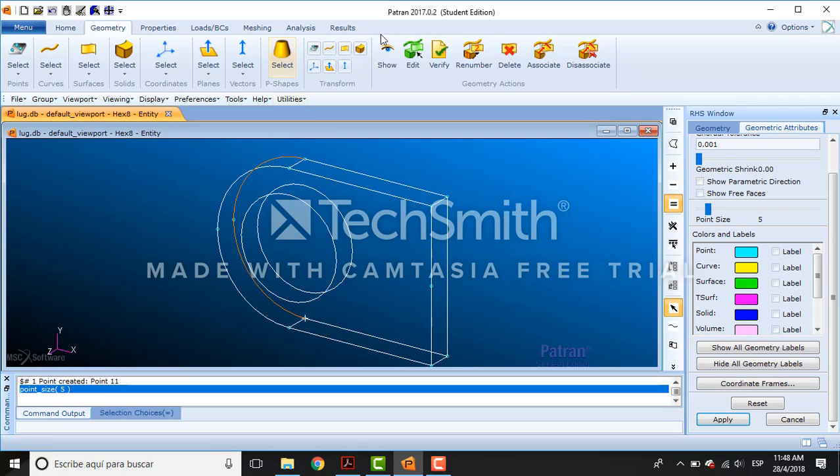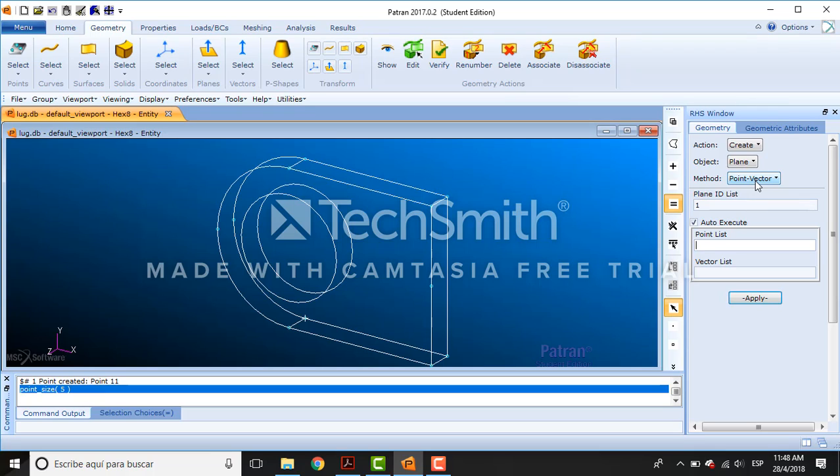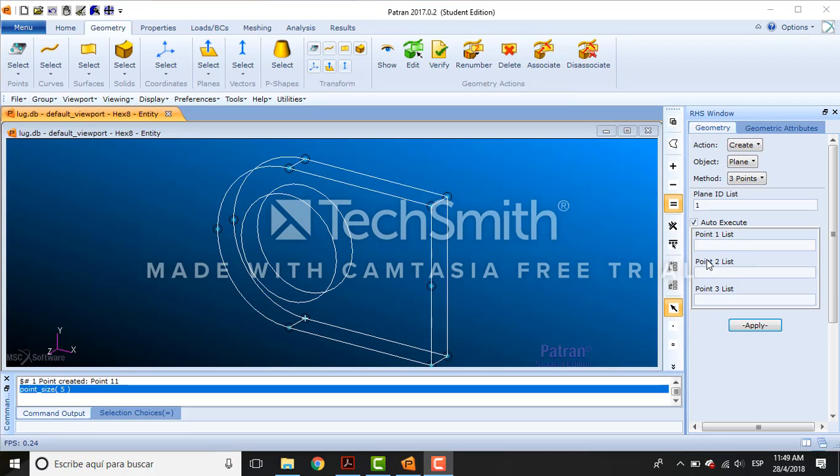So we'll go again to Geometry. We will go to Create. It will be Plane, and it will be 3 points. Right here we have 3 points. We will select the auto execute, and for point 1, we will select point 3. For point 2, we will select point 1, and for point 3, we will select point 6, and we hit apply. You can see here a plane is created.